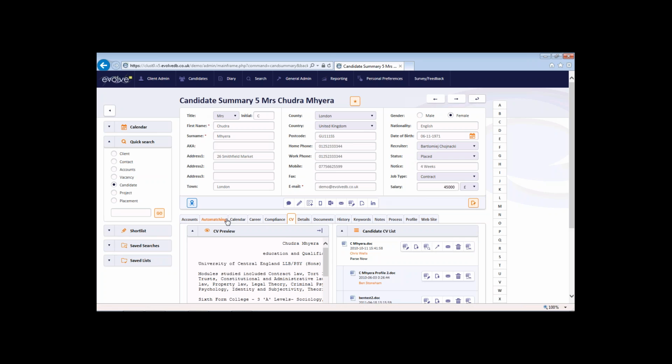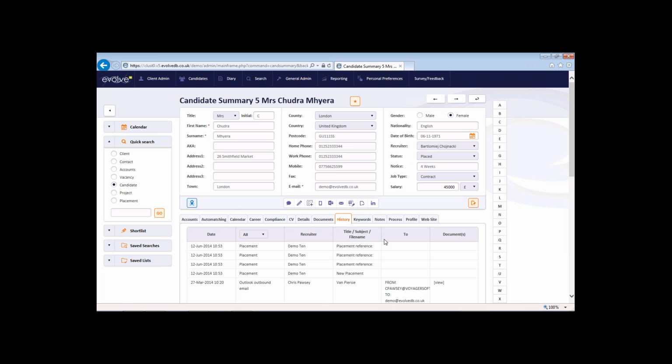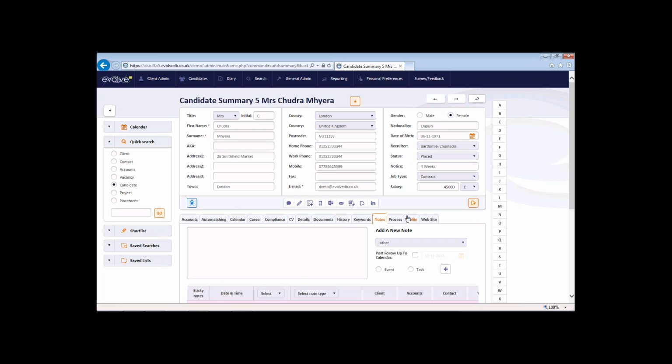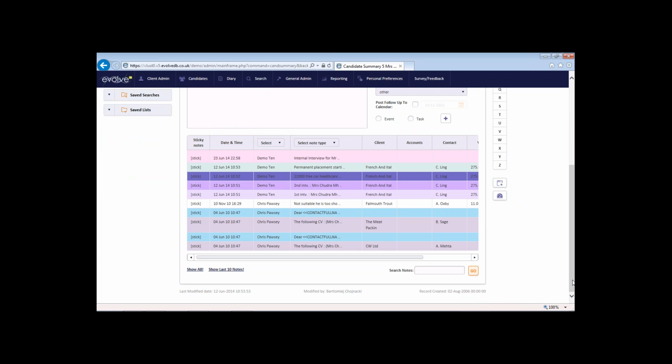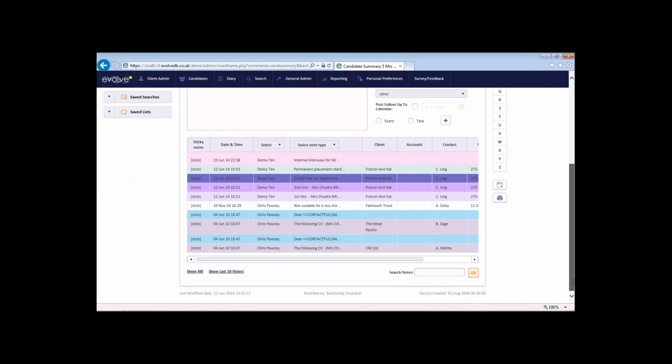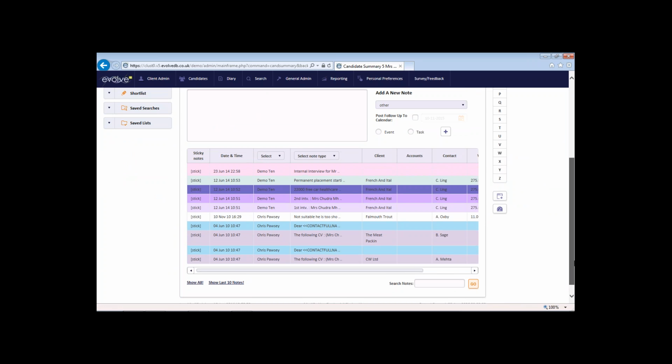But in addition to that, there are a number of other functions that the system carries in order to allow us to work with that data. A candidate record in Evolve will usually take moments to create, but will build up incrementally over time, resulting in a full history of everything that we've ever done with that individual in the guise of looking for a role for them, including multiple times when they might contact us at different times in their career.